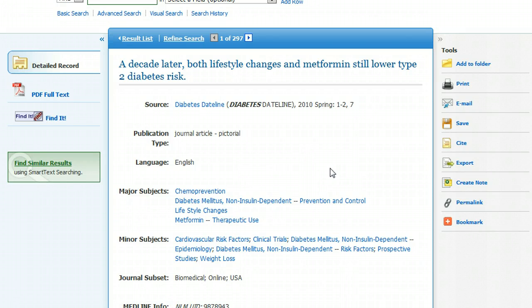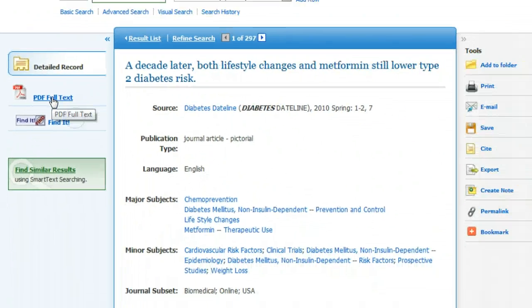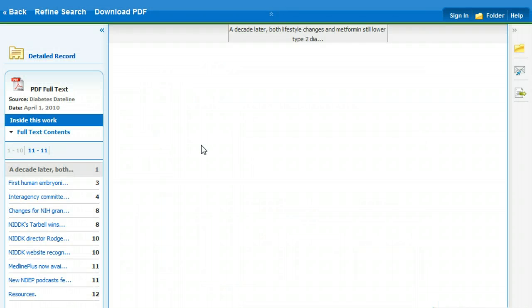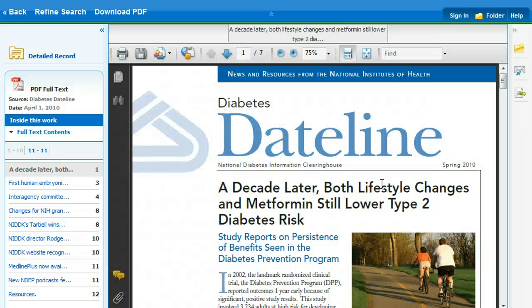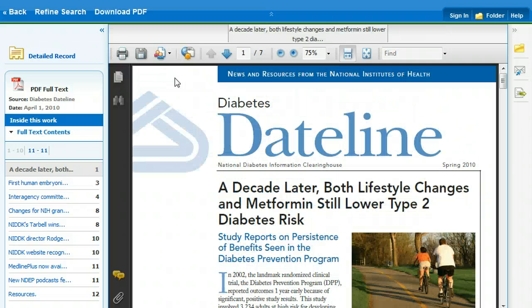To read the full text of this article, I would click on the link that says PDF full text. And it should open up the full text of this article so that I can read it. So you can see here's the full text. It's from spring 2010. And this is an article about lifestyle changes and type 2 diabetes.